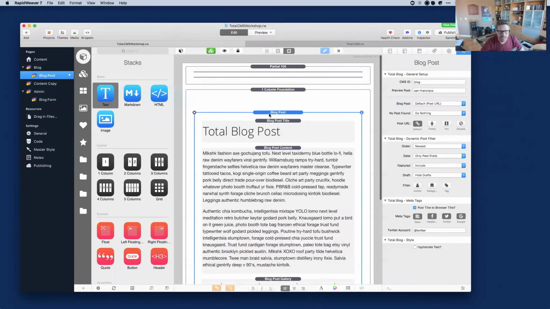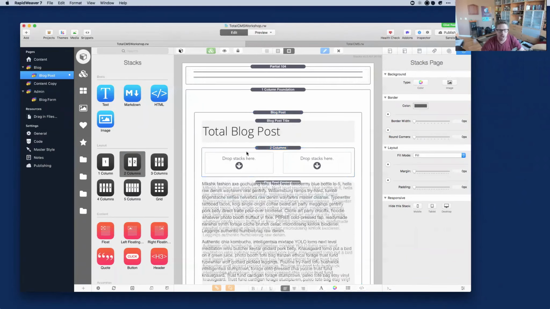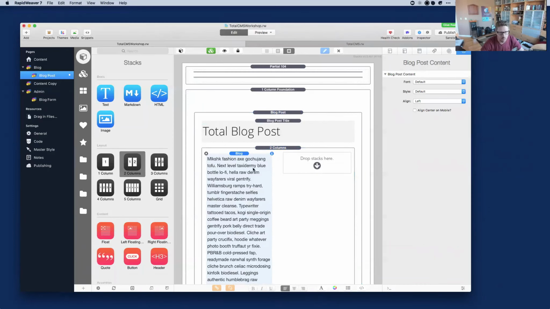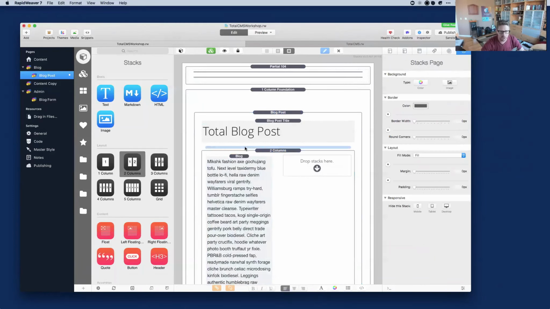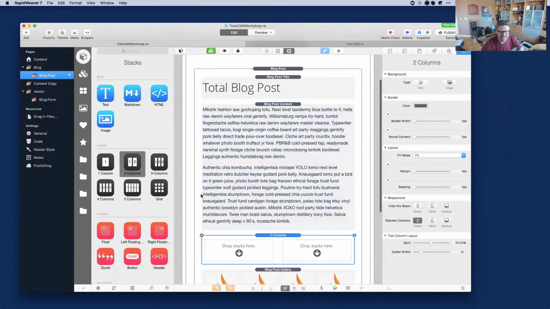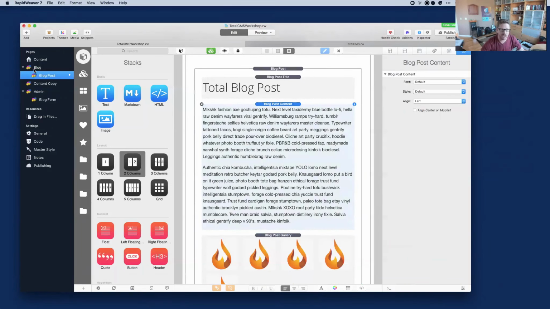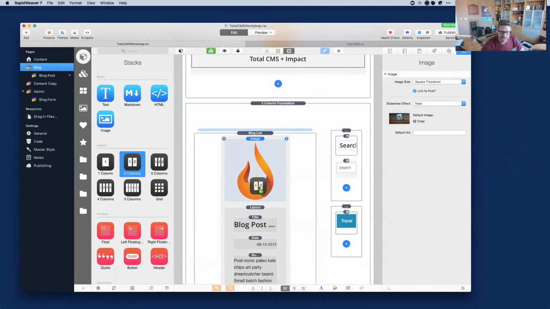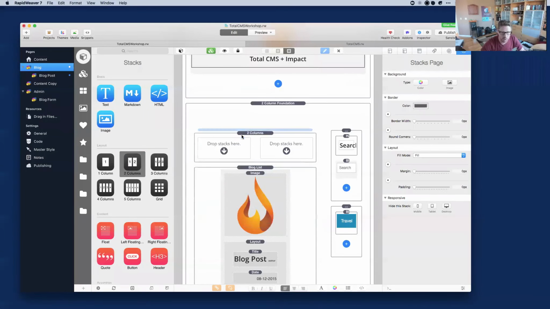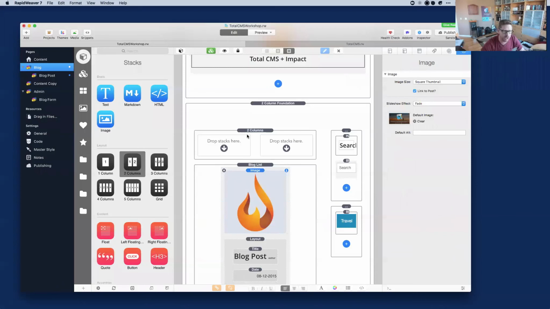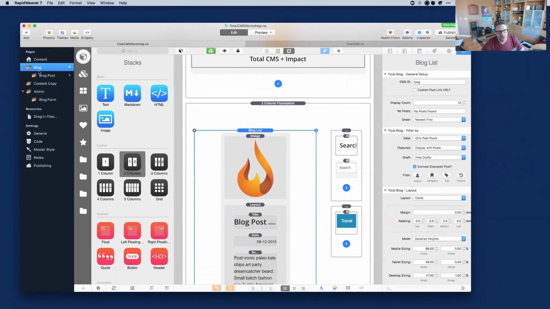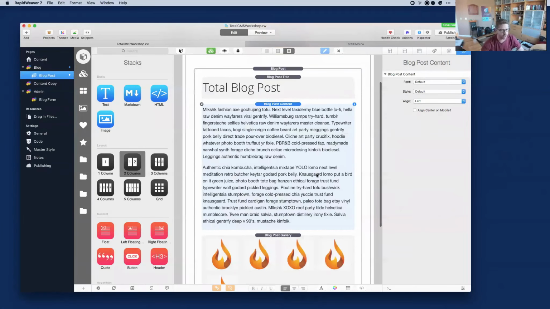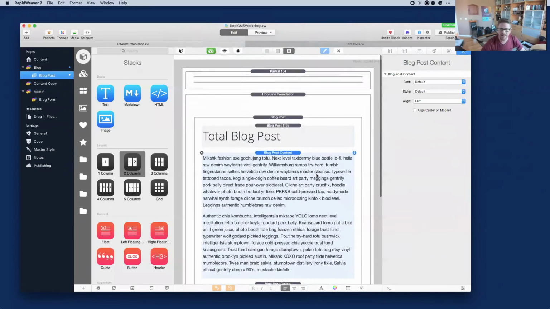One thing I should note is inside this blog post stack, you can add whatever stacks you want. So you can add 2 columns and you can make the layout anything you want. You can add whatever stacks you want into the blog post page. That is not true on the blog list stack. You cannot add whatever stack you want. If you look, I can't even add. It doesn't let me. You are only allowed to add the stacks that the blog list lets you add. But that's not true on the blog post page. You have full freedom to do whatever you want. Hopefully that makes sense.